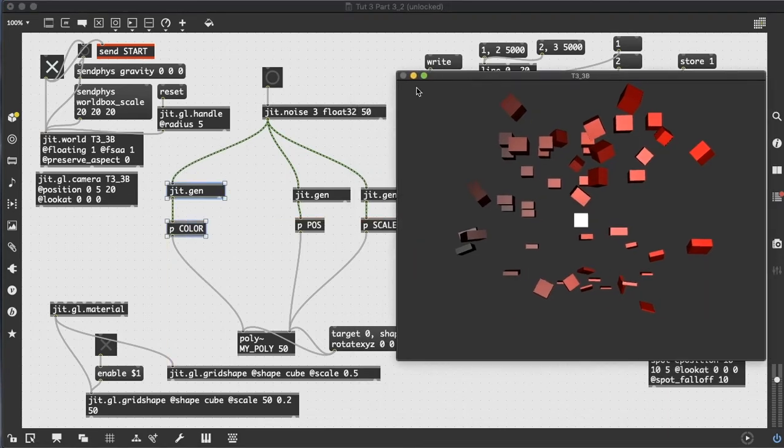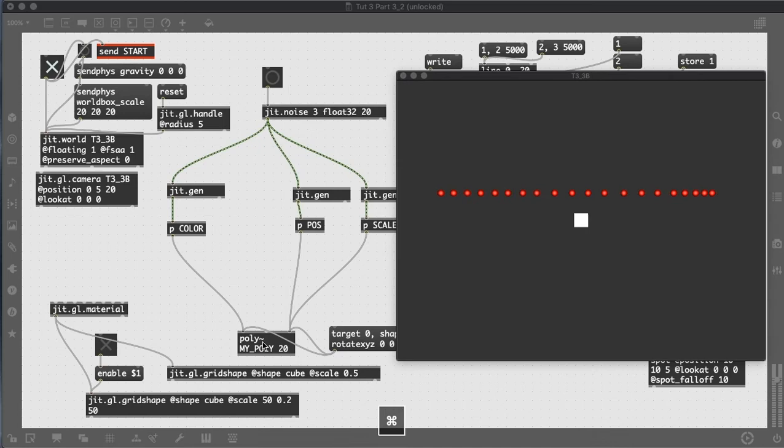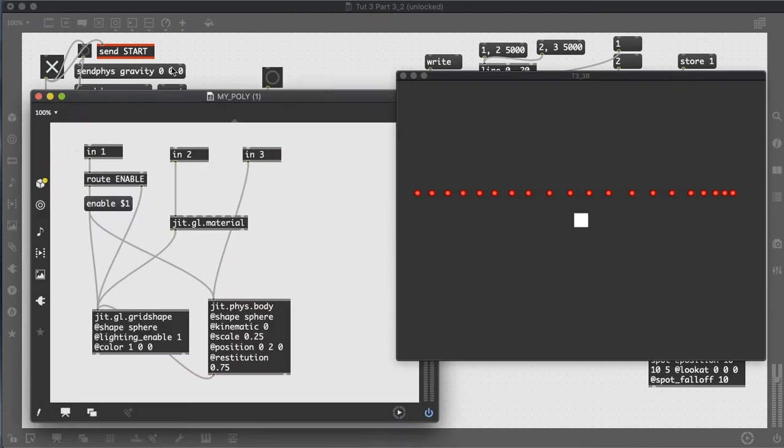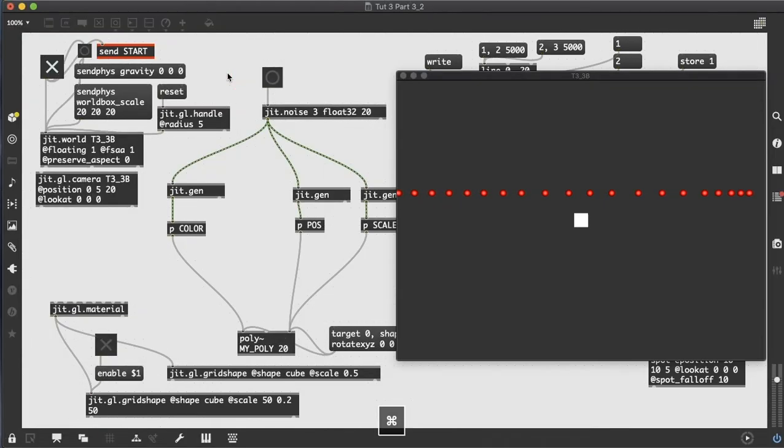And I'm going to knock down the number of objects we're working with. I'm going to knock us down to just 20 objects. So I change my jit.noise so it generates 20 triplets of random values, and also my poly, knock it down to 20 objects as well. And my shape reverts to a sphere because internally in my poly, my shape is set to sphere. So these objects are sort of spread out in an organized straight line, but not really. They're actually the result of them all being created in the same spot and spacing out.